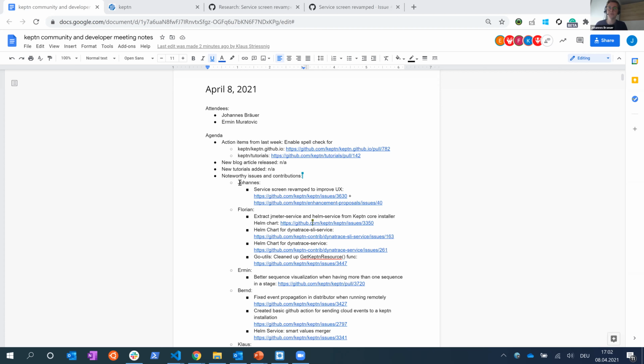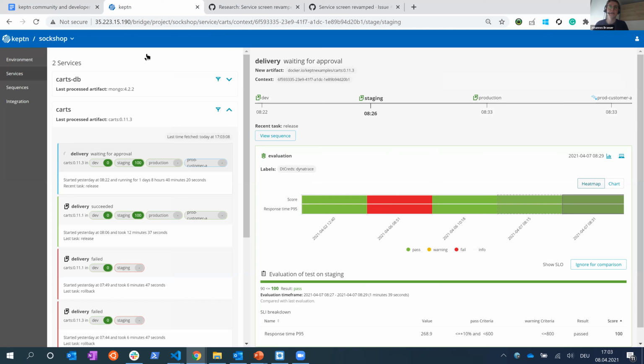I will go first, because in this sprint, I sat together with Airman, Klaus, and Elizabeth to talk about the new way of implementing the service screen. Let me just open the service screen as it is right now.